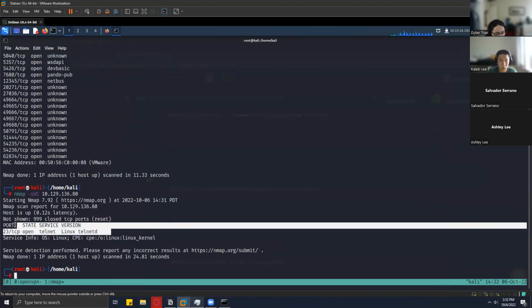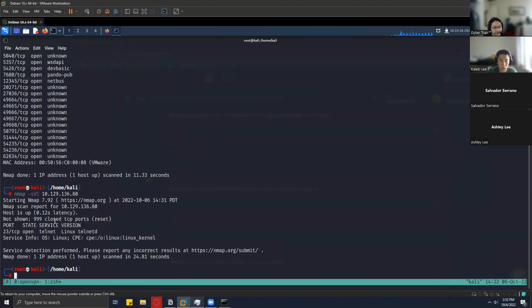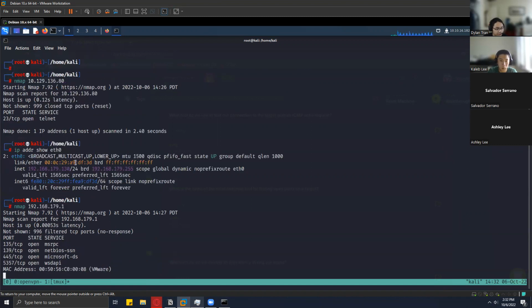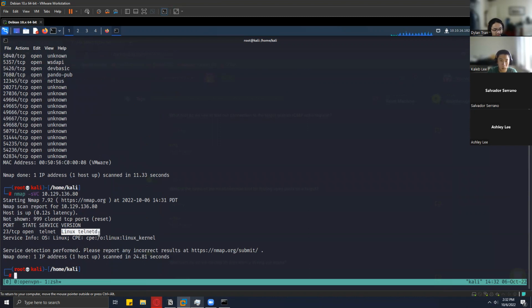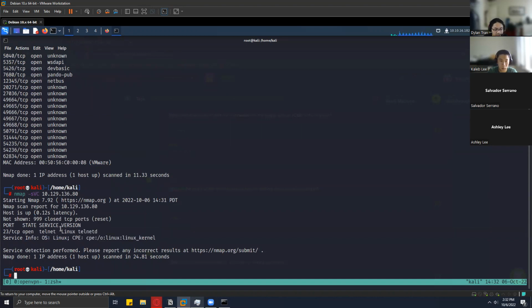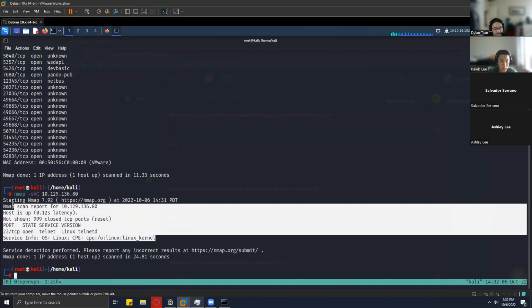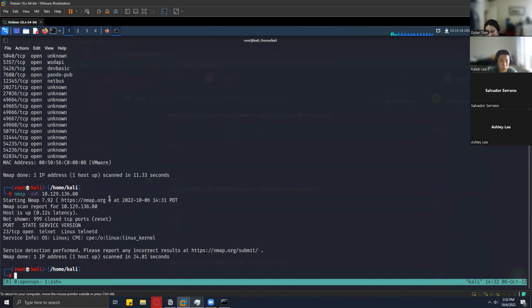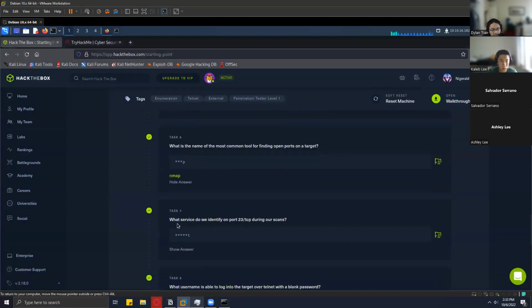So I can see that before it just said telnet. Now it says it's running Linux telnetd. And while that's not a lot more information, assuming I knew nothing about my victim, at least I could tell myself, okay, based on this, I know it's a Linux machine. Aside from that, I didn't get too much out of it, but sometimes there will be something helpful. It's a good practice to try to get as much information as you can, especially from your scans. Okay. What service do we identify from port 23 during our scans?